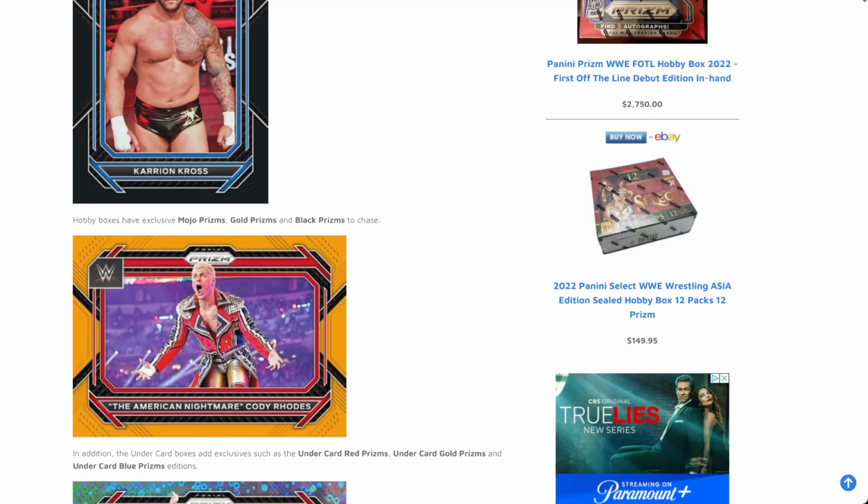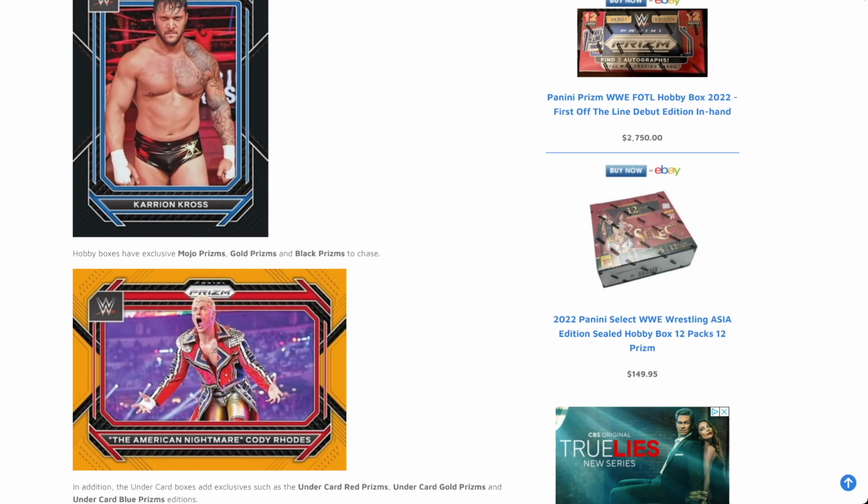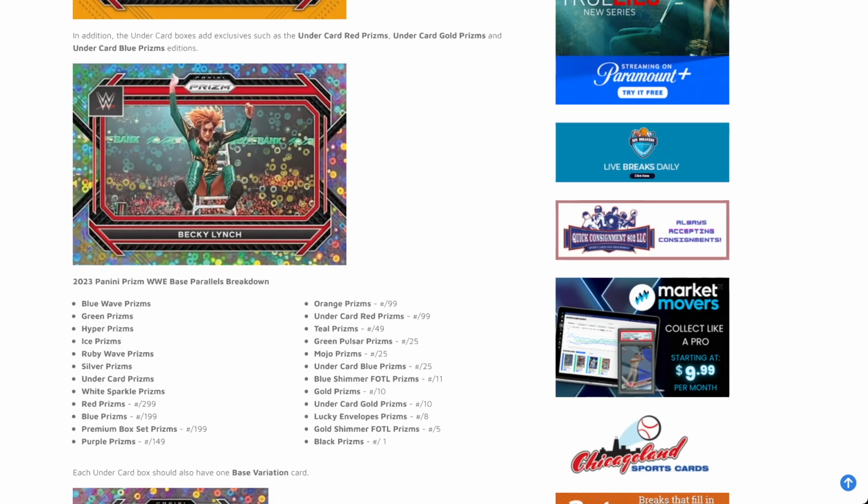Now, we have gone over the pictures that were on the sell sheet with the undercard, the red, the gold, the black, everything like that. Let's see how many parallels we have. We have blue wave prisms, green prisms, hyper, ice, ruby wave, silver, undercard, white sparkle, red to $2.99, blue to $1.99, premium box to $1.99, purple to $1.49, orange to $0.99, undercard red to $0.99, teal to $0.49, green pulsar to $0.25, mojo to $0.25, undercard blue to $0.25, blue shimmer first off the line $0.11, gold to $0.10, undercard gold to $0.10, lucky envelopes to $8, gold shimmer first off the line to $5, and black one of one.